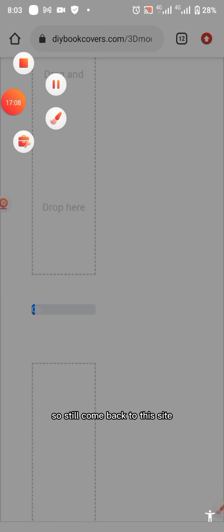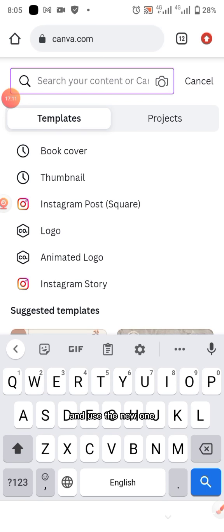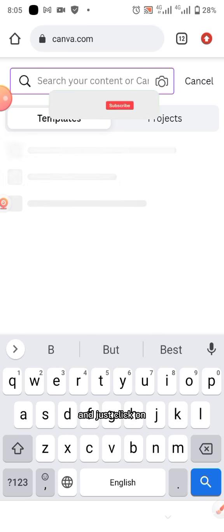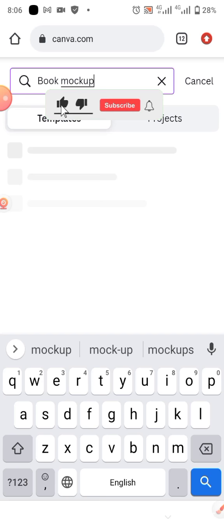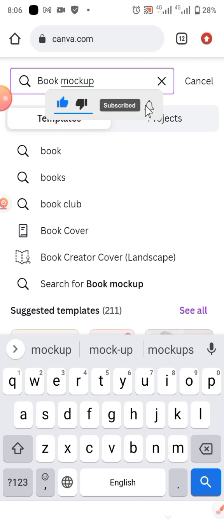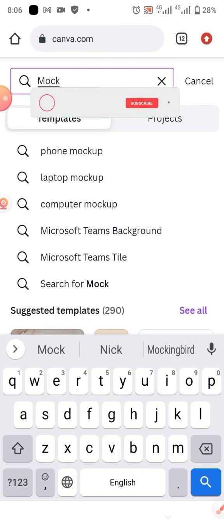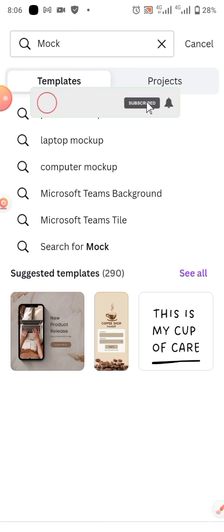So still come back to the site and use the new one. So the site refused to load the book. So you can also use mockup from Canva. Just go to Canva and down, just click on book mockup. Okay, just type mockup.